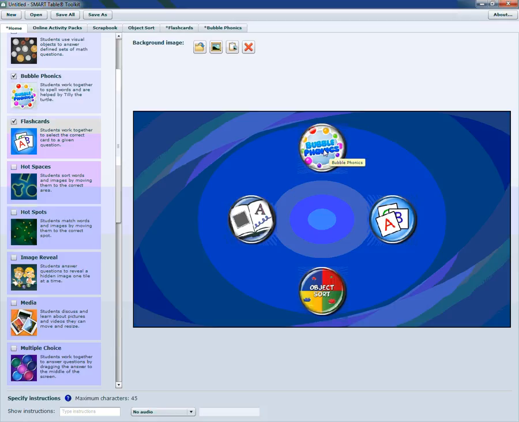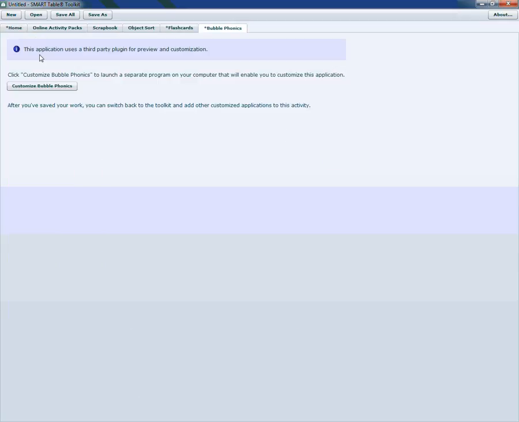For some of them, when you click on them, you'll see an option that tells you how to customize it. Very few of these applications will allow you to customize them inside of the table toolkit. Remember, they are created and designed by third-party companies. So many of them will have some kind of a button in their customize window that allows you to go to their customization window outside of the table toolkit.